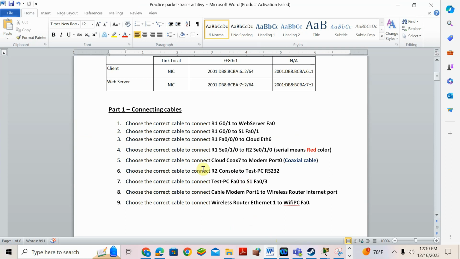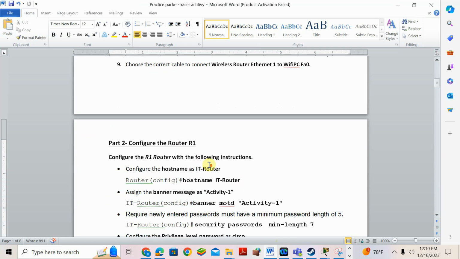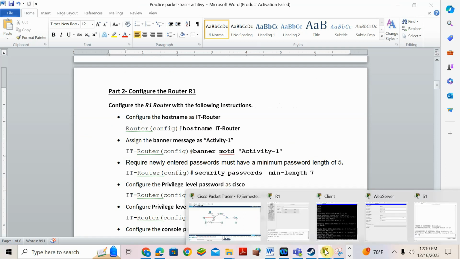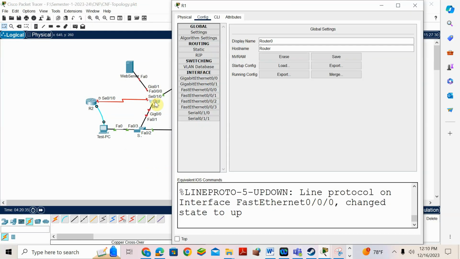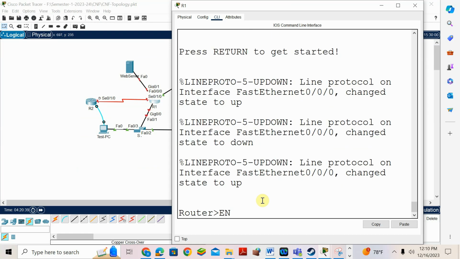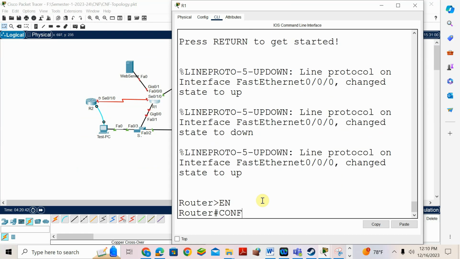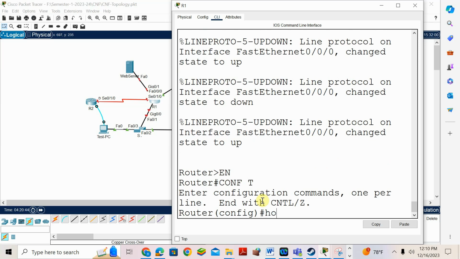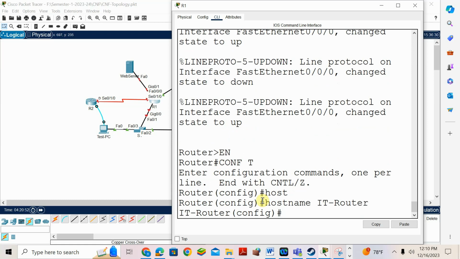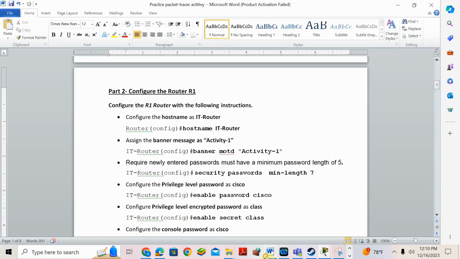Now the next one is Step 2. Part 2 is configure the router: host name, banners, security password. Start with the host name. Go to router R1, open the CLI. To configure anything, you have to start with enable, then configure terminal, then hostname. The name given is IP router. Done.